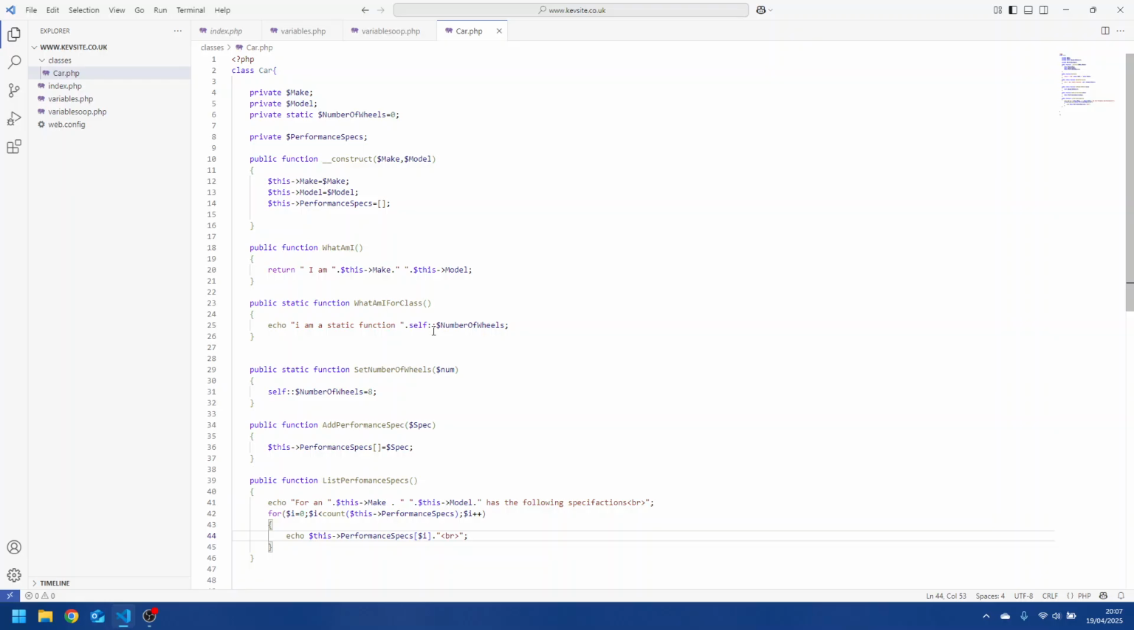So what this is doing is we're adding the spec by using the new operator. It's like an increment, an add-to-list array operator. We've defined that there. We then add our specification. We say for Ford Mustang has the following specifications. And then we use a for loop to loop round them. And that should do it.